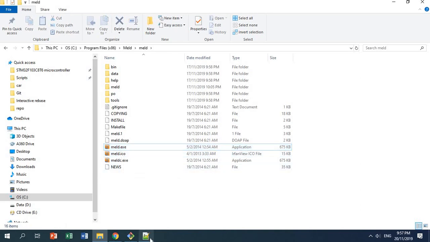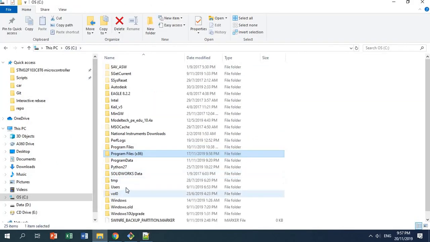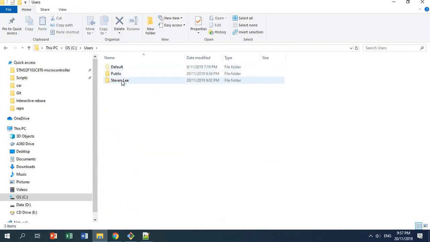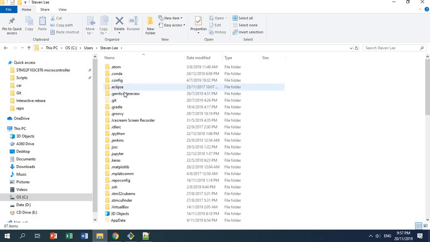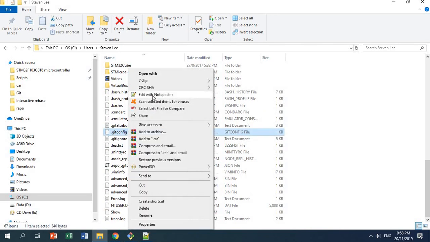Alright, so after that, the next thing is that we need to configure MELD as our Git comparison tool. In order to configure it, we need to go to this .gitconfig file. This .gitconfig file is located in the C drive, Users, and your user's name. You can find the .gitconfig file over here. Just click it and open.